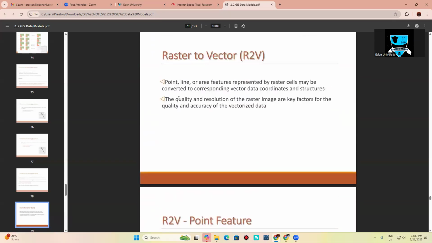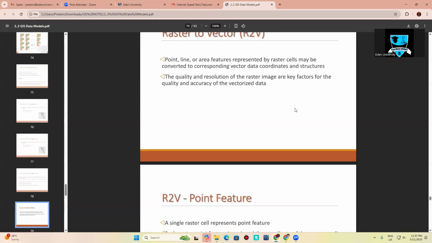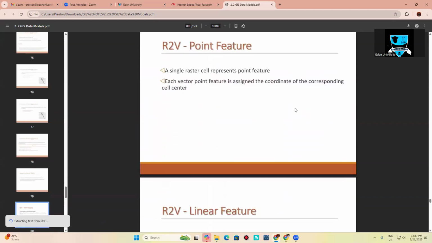Then raster to vector, which is R2V. Point, line, or area features represented by raster cells may be converted to corresponding vector coordinates. Then the quality and resolution of raster images are key factors for the quality of the coordinate features.